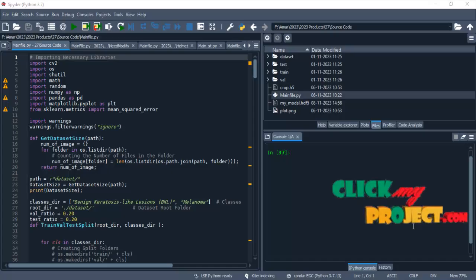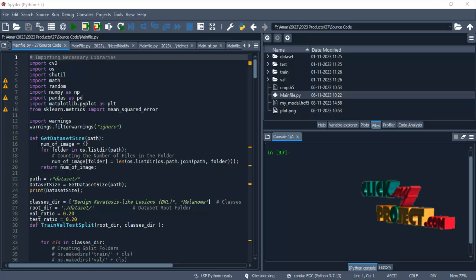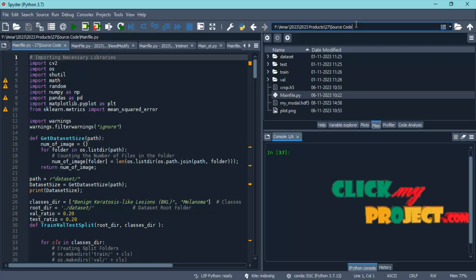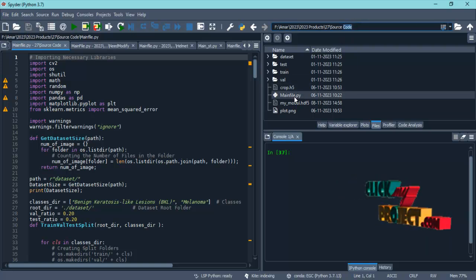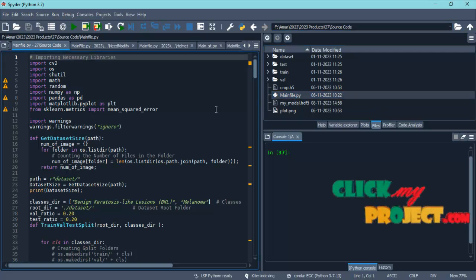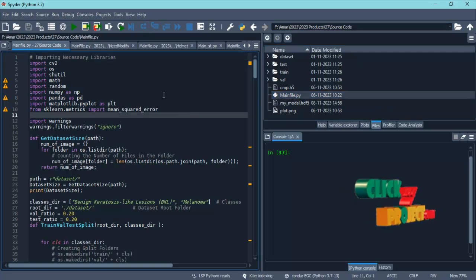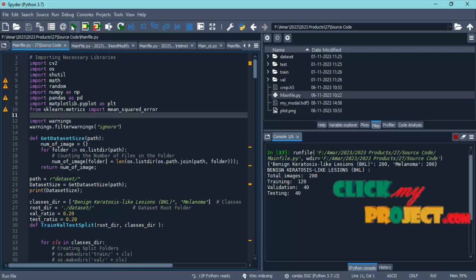Now we are going to discuss the running procedure of the process. At first, open Spyder 3.7 and then change the current directory like this. After changing the current directory, you can see the main file.py. Once you open the main file.py, the coding part will open. In that you can see the run button here. So we have to click the run button here.